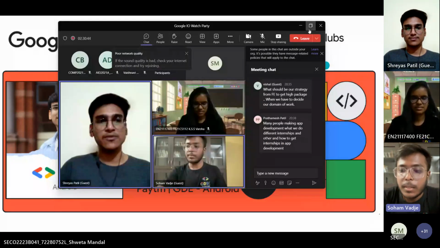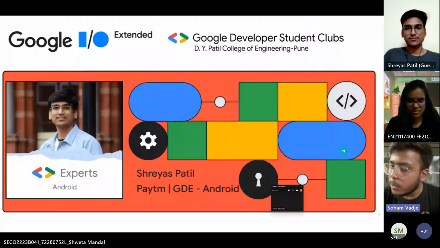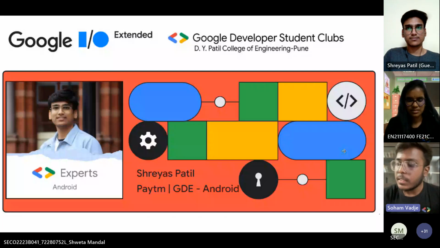Okay. I think we have an anonymous question, which asks, how is the interview process at Paytm? How many rounds is it divided into, and what kind of questions do they ask?